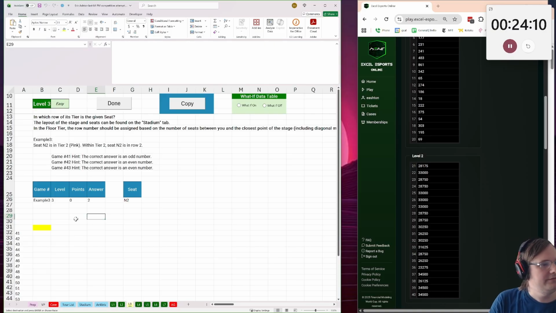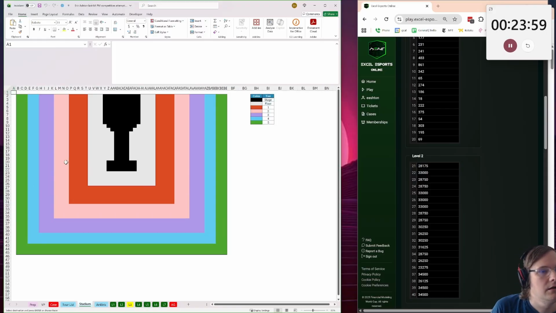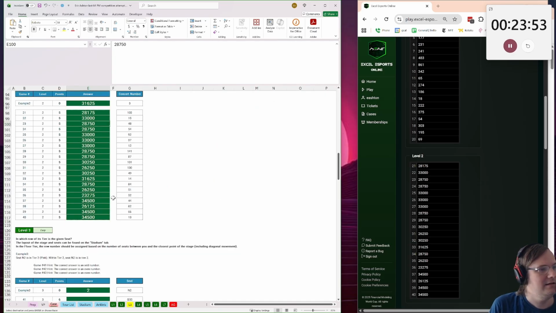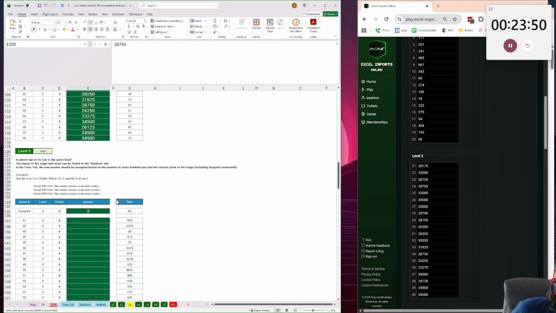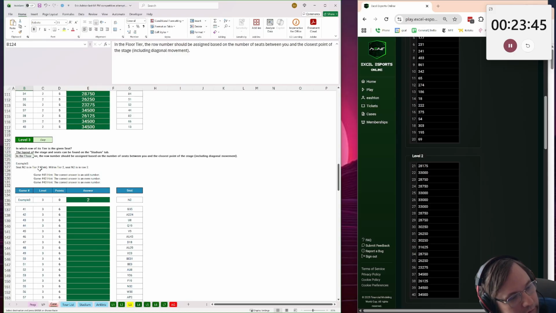What row of its tier is the given seat? Number of seats between you and the closest point in the stage. All right, that's an interesting one. I could use a picture here, guys. Is it diagonal? Based on the number of seats between you, including diagonal movement. All right. Which row of its tier?